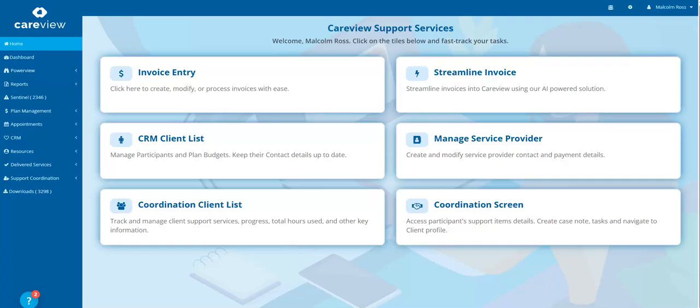At a high level, SyncPro allows Careview to talk directly to NDIS systems using approved APIs. This means things like participants, plans, service bookings, and claims can be created, updated, and checked directly from Careview without re-entering the same information elsewhere. In this short video, I'm going to walk you through the Careview SyncPro Pace API module, what it is, why it matters, and how it helps reduce manual work when interacting with NDIS systems.